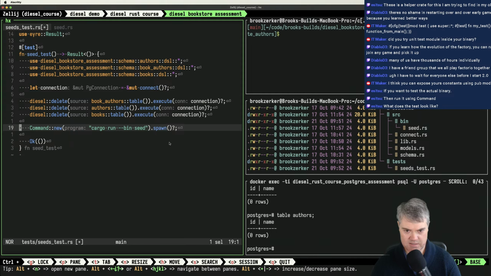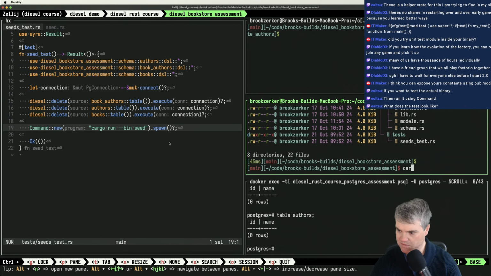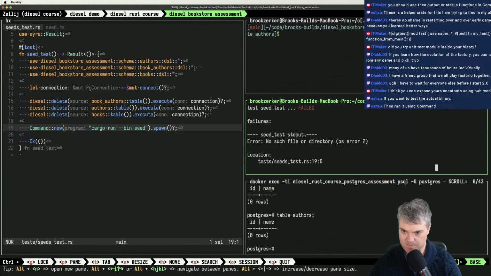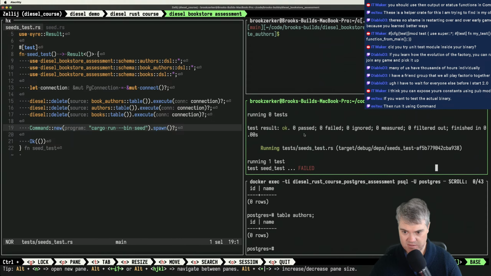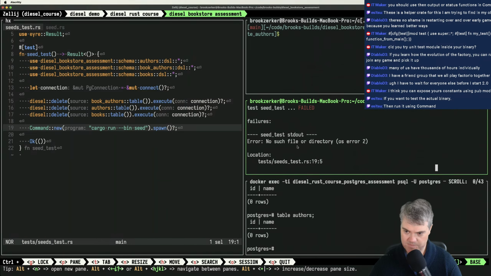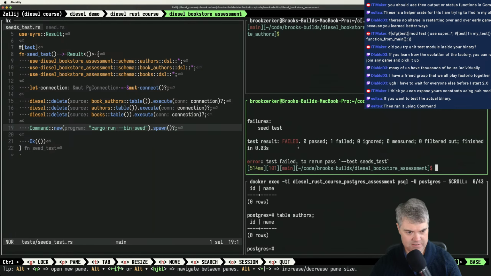And let's, well, okay, if I run this again, the seed should run. So let's run our test again. Failed. No such file or directory. Do you need to be one directory up? Oh, there's a helper crate for this. Oh, you're trying to find, well, if you do find that, we'll use that.